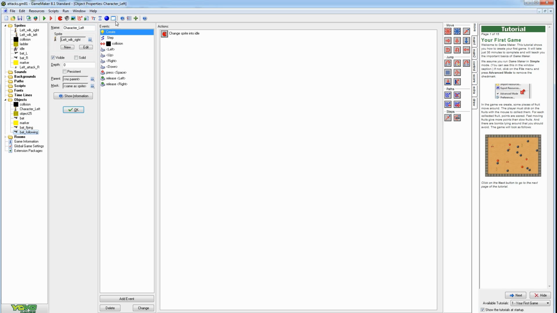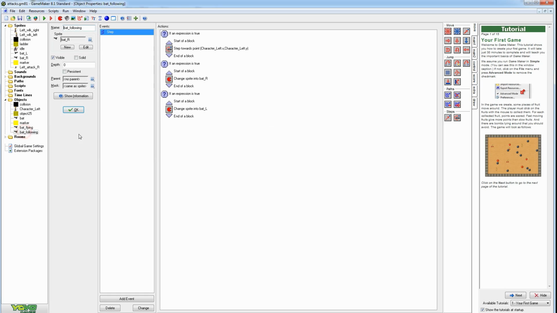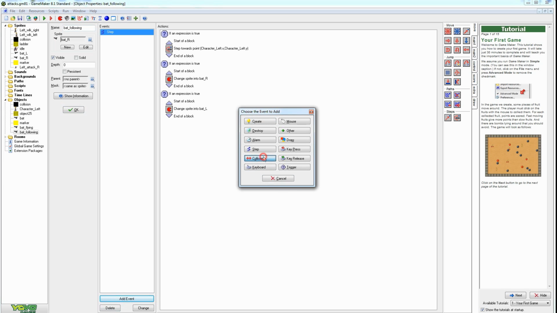In this case, if you want to put all the coding on the main character, you could do that for all the enemy collisions. Or if you don't want to use the enemies throughout the whole game, you could just code the attacks on the enemies. So we'll actually switch over to that. So we'll do the bat following, since that's the closer one. So here's his usual step event for what he's doing, but we'll just put a collision on there.